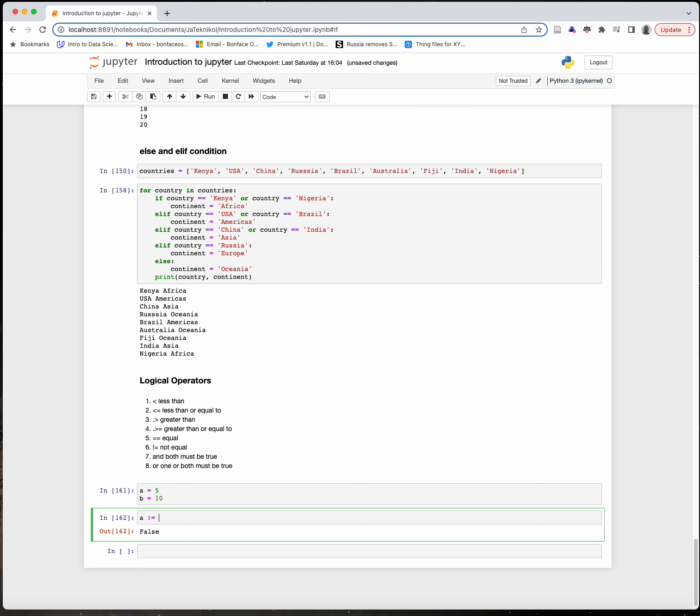But if you change this to 10, it says that a, which is 5, is not equal to 10, which is true. So that option here, which is the not equal sign, allows us to do comparisons. So this is how you do operations that you want to specify not equal to. If you want to say that a equal to 10, then it's going to be false. Why? Because we know that a is 5. We have assigned the value of 5 to a.